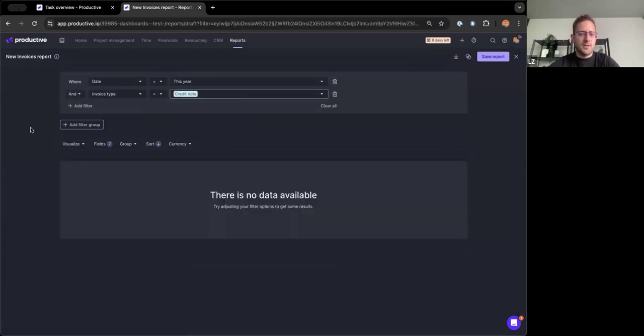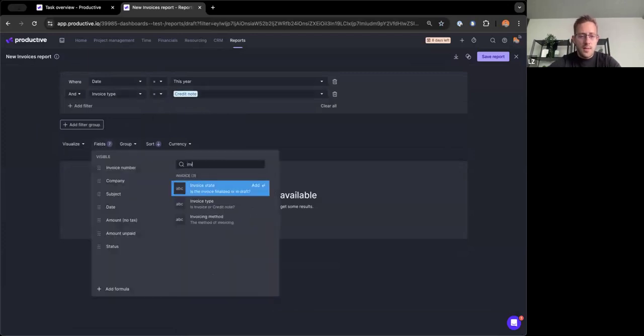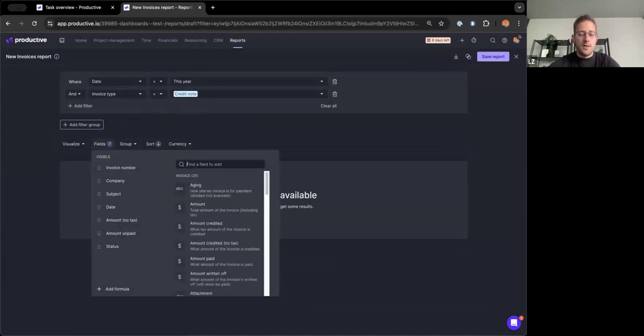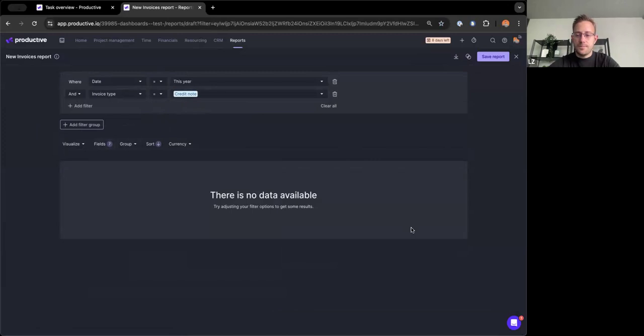I don't have any on this organization, but you can see, okay, give me the credit notes. And I'm pretty sure, yeah, so we have the invoice type also listed here. Let me know if that helps, or if you're interested in specifically time, because I'm not sure how we can get to written off time. We can get to written off amounts on invoices.